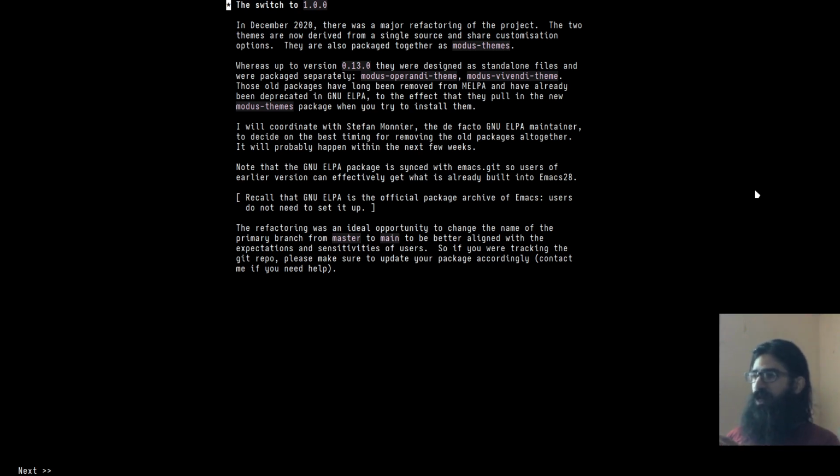Those old packages have long been removed from Melpa. I think they were removed in December. As soon as I released the new version, they were replaced right away. And they have also been deprecated in GNU ELPA. GNU ELPA is the official package archive of Emacs. You do not need to do anything to set it up. As soon as you launch Emacs and you try to do anything with packages such as list packages, package install, etc., you are working with GNU ELPA.